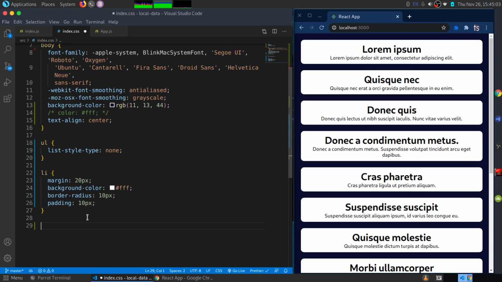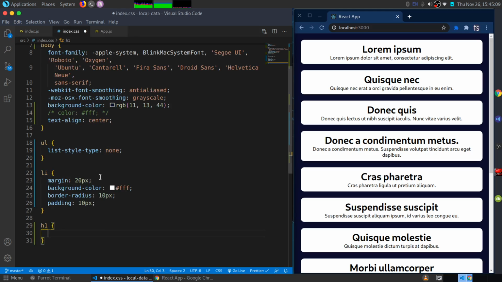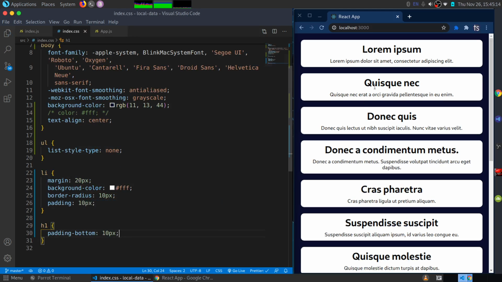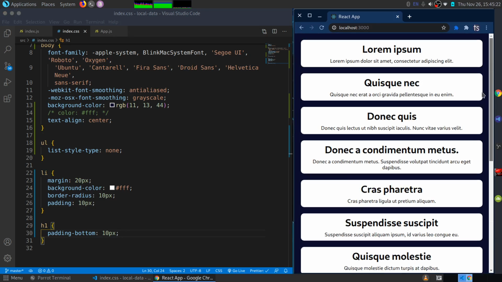So I'm going to say for the H1s, am I returning H1s? Let me just confirm. I'm returning an H1. Okay, I want a padding on the bottom of 10 pixels just so you can push it down a bit. Okay, looking nice. So what do I want to do next?